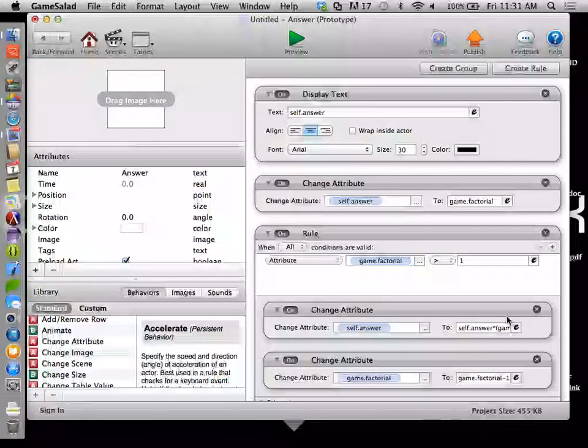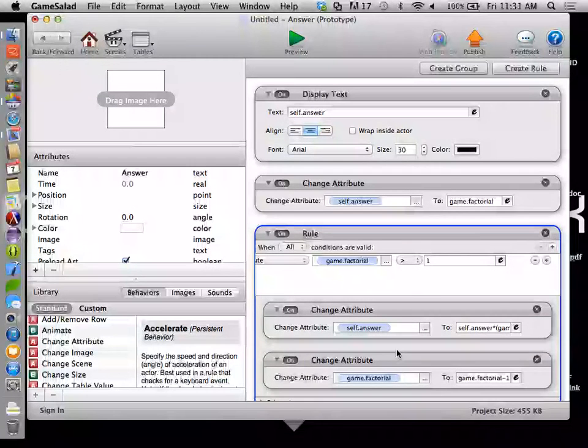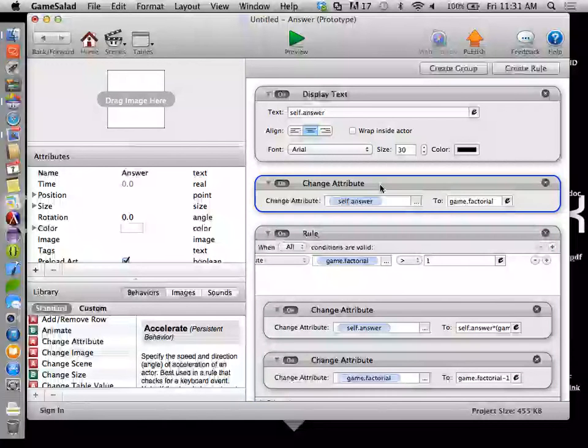So it's his belief that by setting answer equal to something outside of here to get the ball rolling, that will cause this to fire the first time, which will then get the ball rolling on this. Setting answer equal to answer times game factorial minus 1, and then factorial equals factorial minus 1. Why did setting answer out here make a difference?